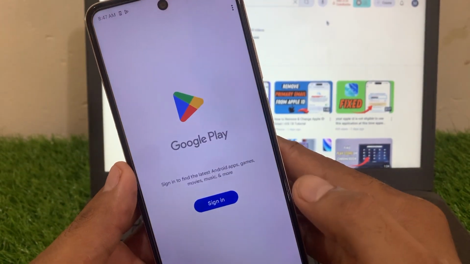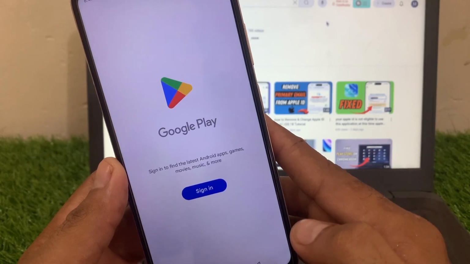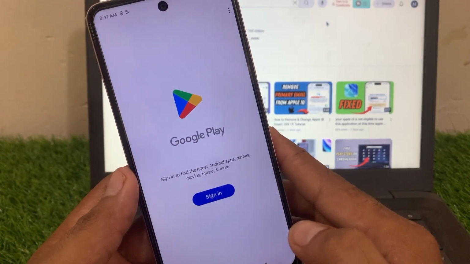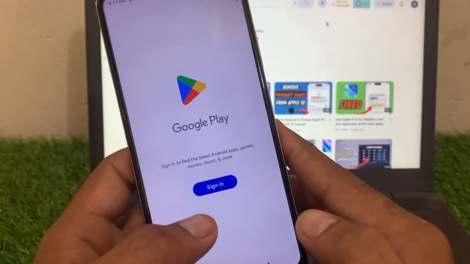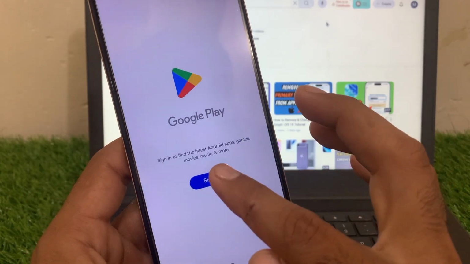In this short tutorial, I will discuss how to make a Google Play Store account on your Android mobile. Guys, when you buy a new phone and open your Google Play Store, you will see this option, sign in Google Play Store. How to make a Google Play Store account on your Android mobile. So keep watching this video until the end.